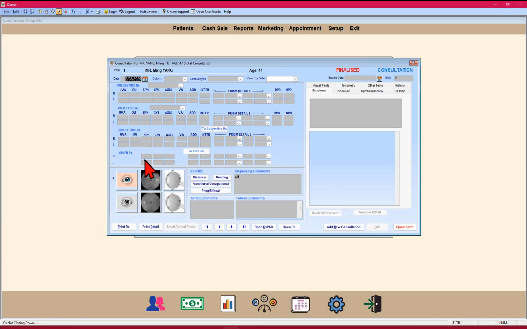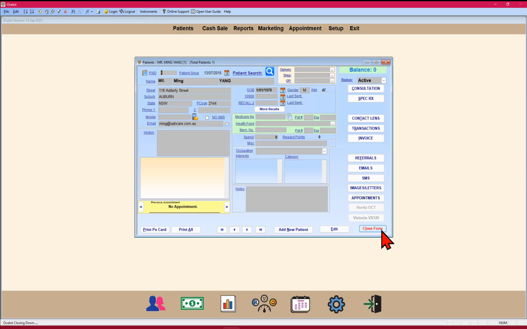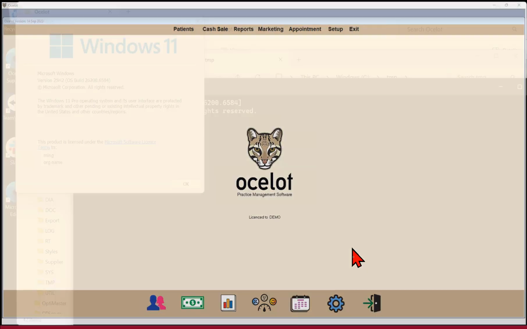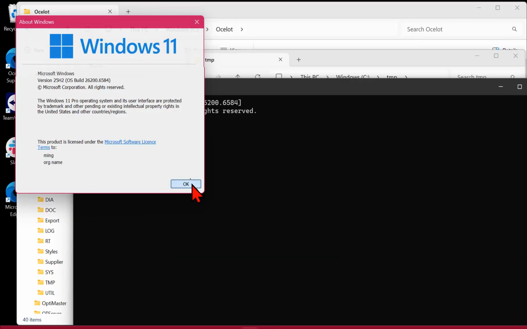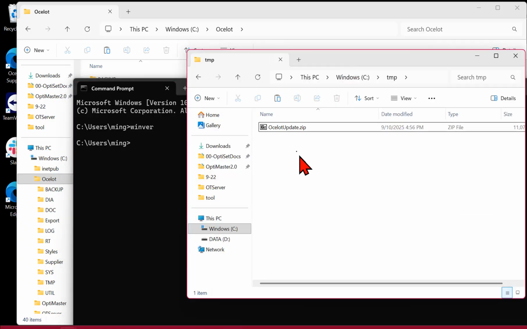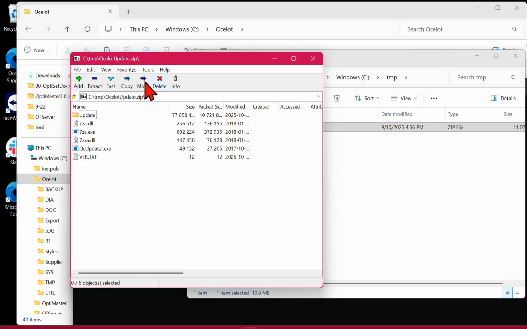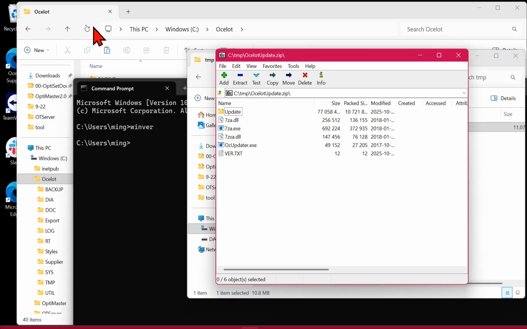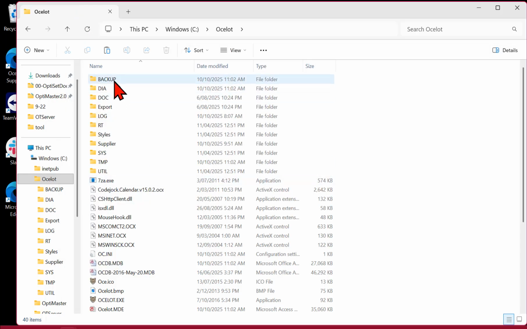Okay, to overcome this issue, you close Ocelot first, then go to the download link to download the Ocelot update. Double click to open it and go to the Ocelot folder, C:\Ocelot.